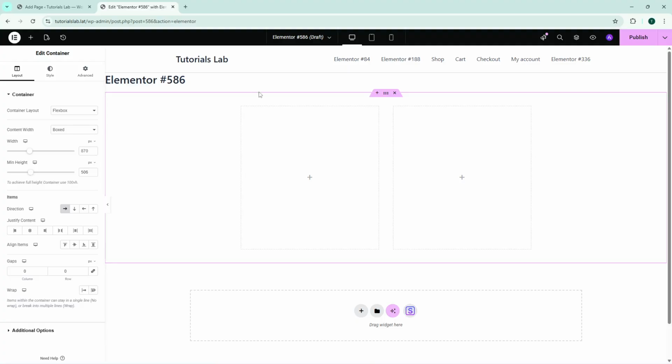And that's it. You've successfully changed the column height in Elementor, giving you precise control over your page layout and visual hierarchy.